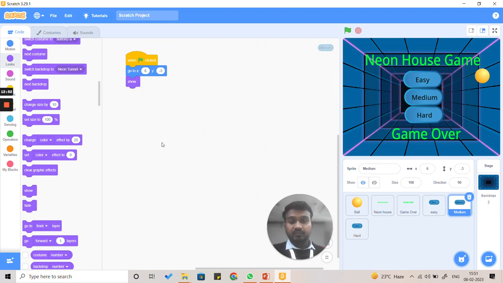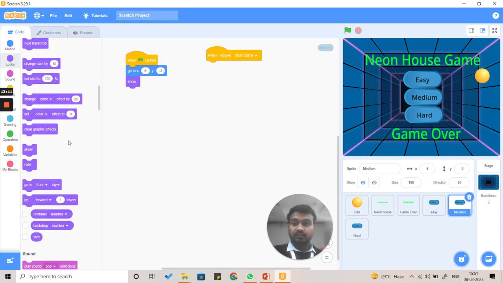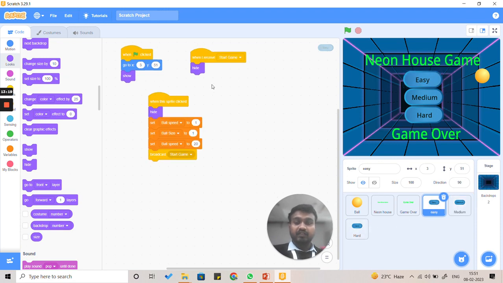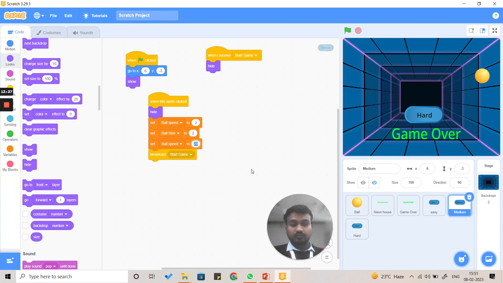Now as it happens, when we click on this, our game will start and this option should disappear. So what we are going to use is when I receive start game, then this sprite should disappear. So we use hide. Now very important, like as we have written in the easy one, we are going to use almost the same. So we click on this and copy this and paste it here. Now instead of ball speed 1, we are going to increase the level. So this was about the medium sprite.